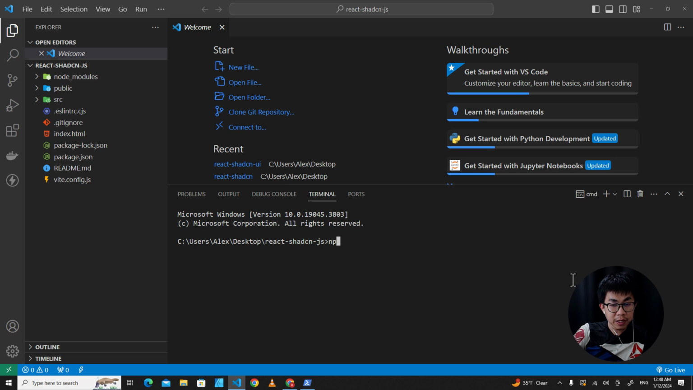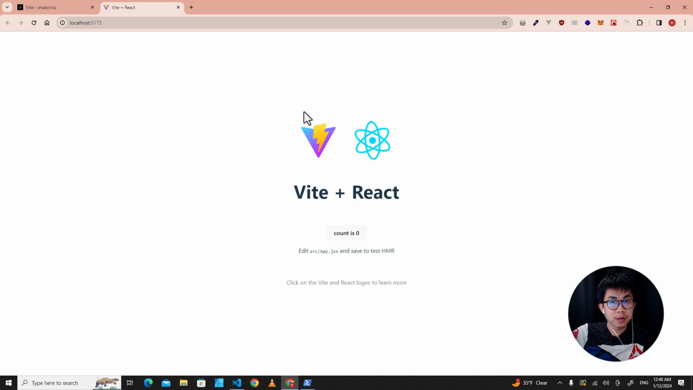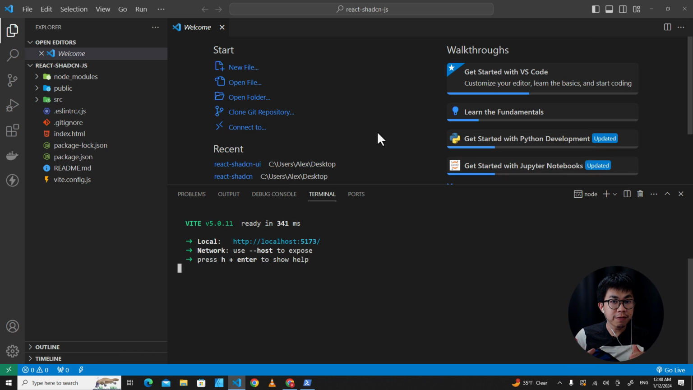Over here, I will type npm run dev. Press Ctrl and click over here. It will open the React application over here. You can click on the count button. At this step, we have installed React successfully. The next step, we are going to install Tailwind. Let's press Ctrl C to stop the application and type yes.